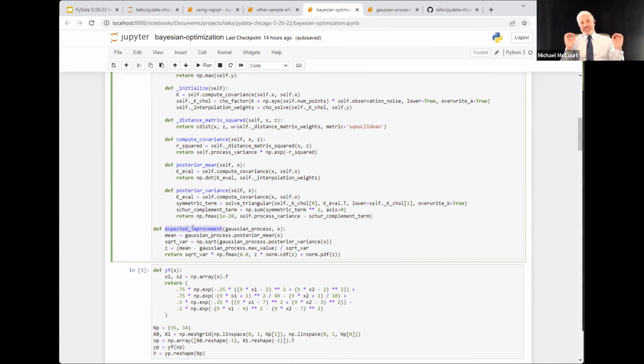Expected improvement is the classic powerhouse of Bayesian optimization. You do not need to use expected improvement. There are a lot of different options, but expected improvement has powered more experiments than I could count in the world. Everyone starts with expected improvement, and there's a reason for that. It works. It's not any more complicated than that. Expected improvement is really powerful.